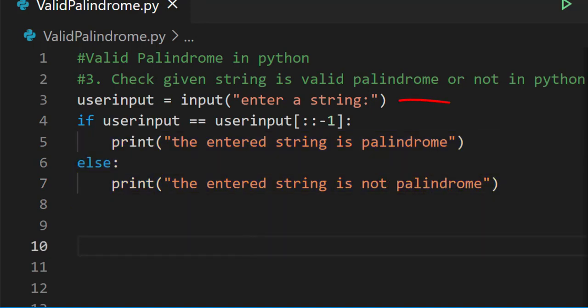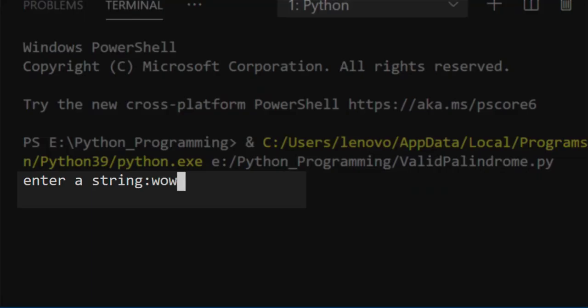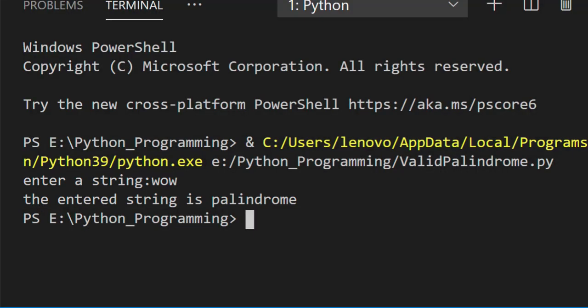Here the user will enter the string and the if condition checks whether the string is reversed or not by using the slice operation. If the string is reversed, it will print the entered string is palindrome. If it is not a palindrome, then it will print the entered string is not a palindrome. Let's run this code and we'll enter the string, that is wow. The output is the entered string is palindrome. That means when you read or write this wow string from the reverse, it is the same as the original string. So it is printing the entered string is palindrome.